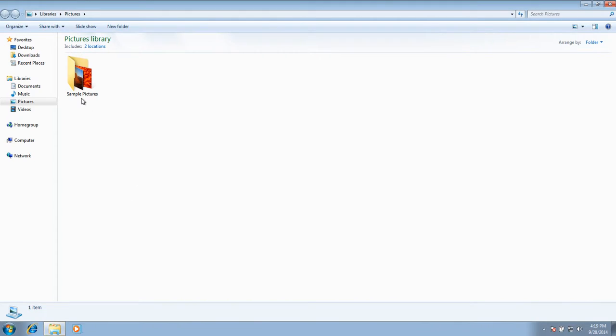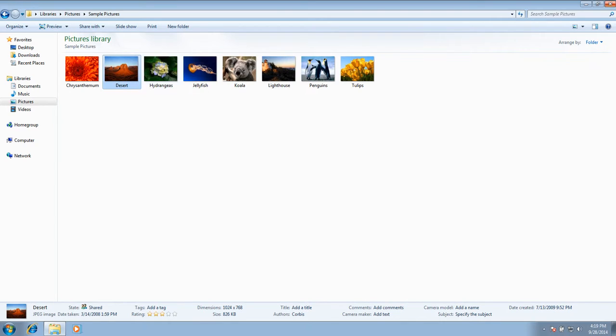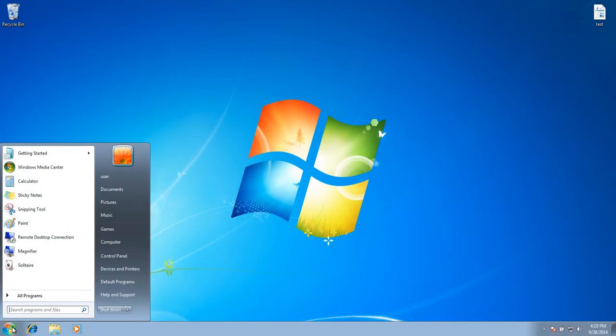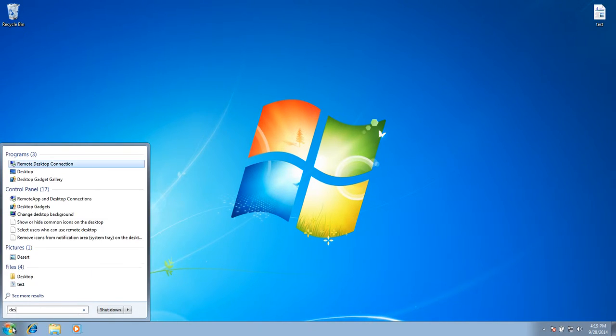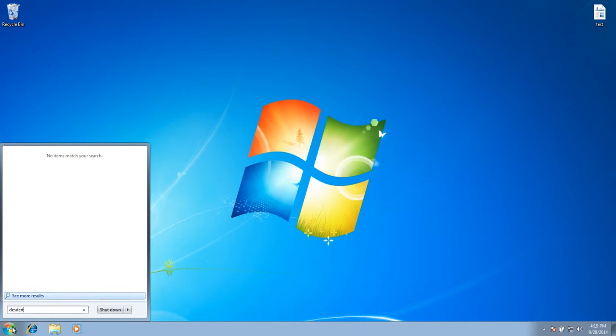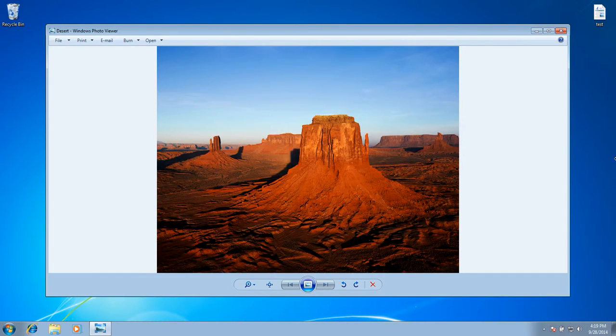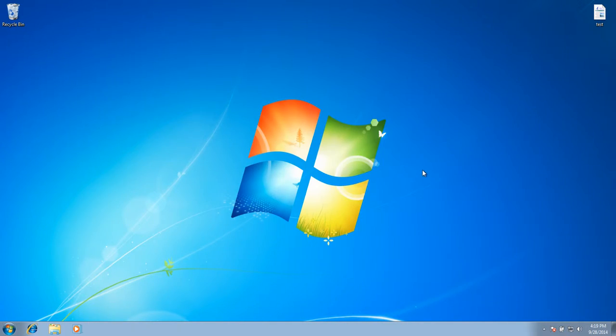Let's go into the Pictures folder and let's look for desert. So I don't know where this desert picture is. See, here it is. It's under Pictures and then Desert. Very simple, very, very easy to do. Very quick also. Alright.